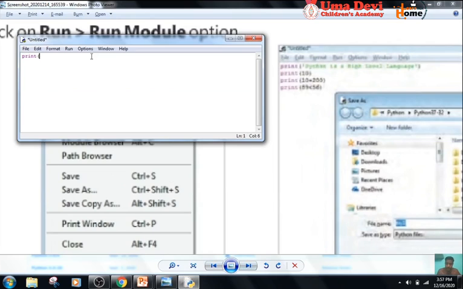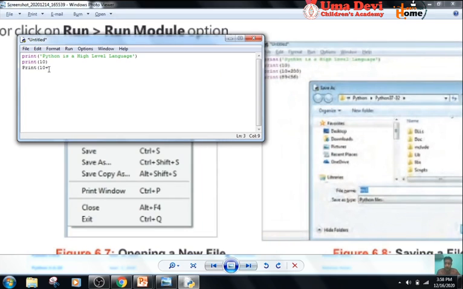Okay, then we will write: Python is a high level language. Now we will press enter. Now we will write print, in the bracket we will write 10. Then we will write print, bracket, the value 10, then plus 200. Now I have closed the bracket, then enter.